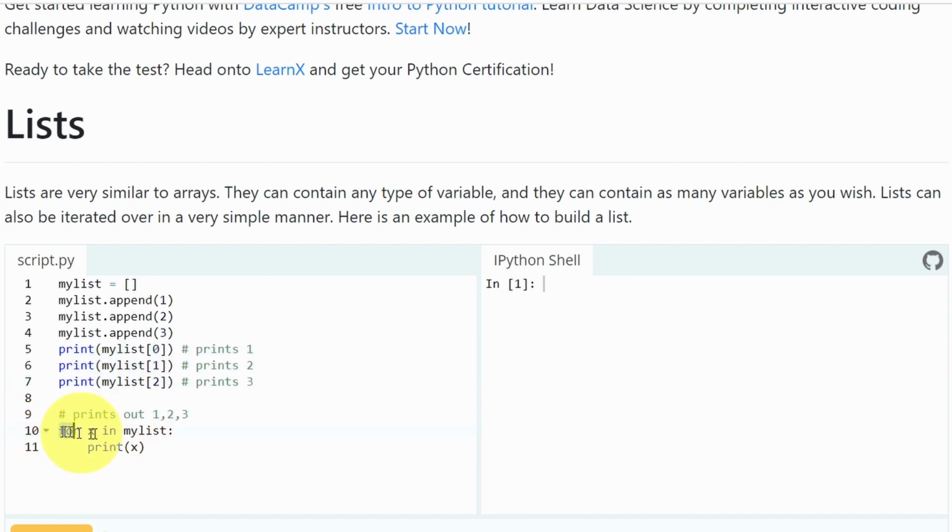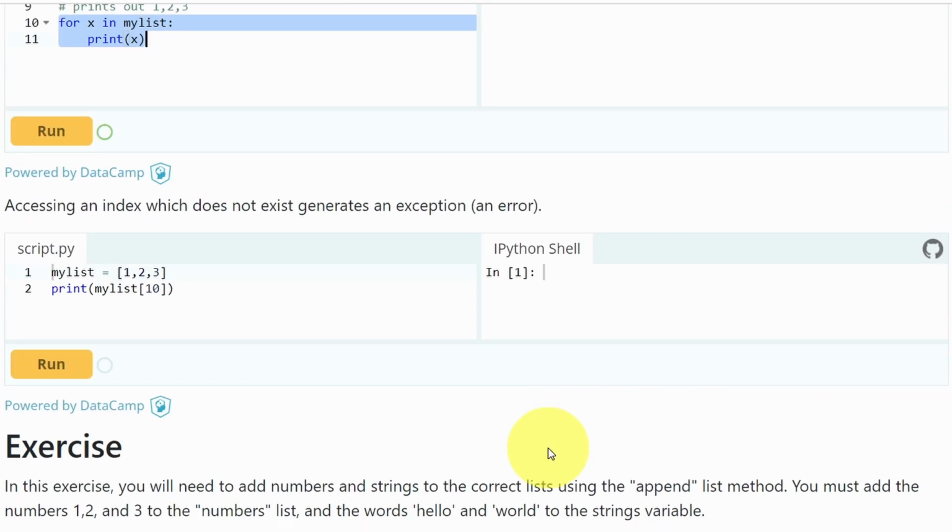Finally, on lines 10 and 11, a for loop is created which prints out the value of each index in the myList list. We'll be covering loops in our next workshop, so we don't need to pay too much attention to it here. In the next window, we see that trying to access an index which doesn't exist will generate an error. In this case, myList is only indexed from 0 to 2, so accessing indexes from 3 onwards will result in an error.